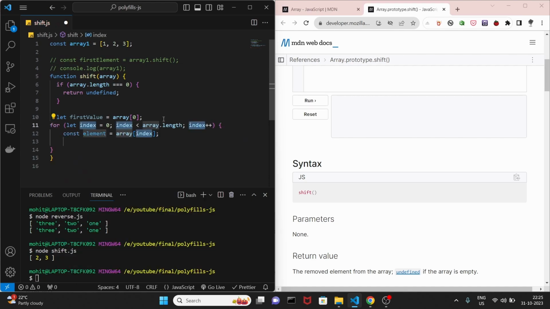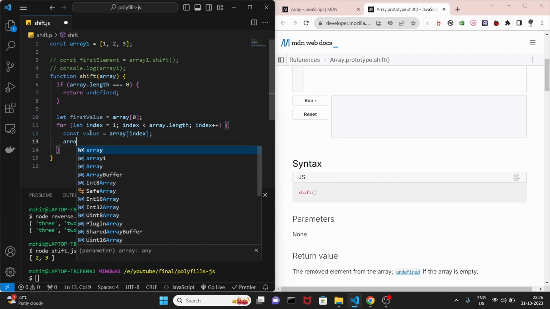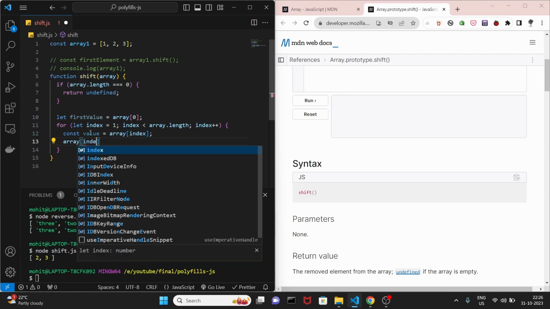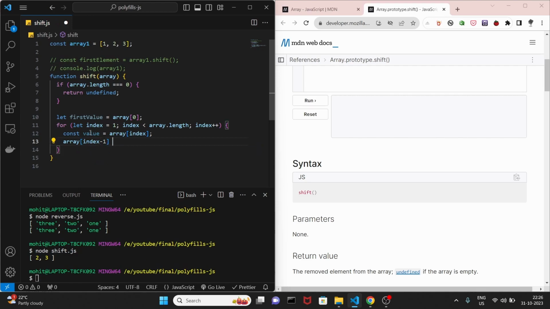For index is going to be 1, because we'd like to shift from the first index, and we are going to take the value from here. We are going to take array index minus 1 equal to value. We are basically taking the 2 and putting it in 1's place. 3 we are taking and putting it into 2's place. That's what this for loop is doing.